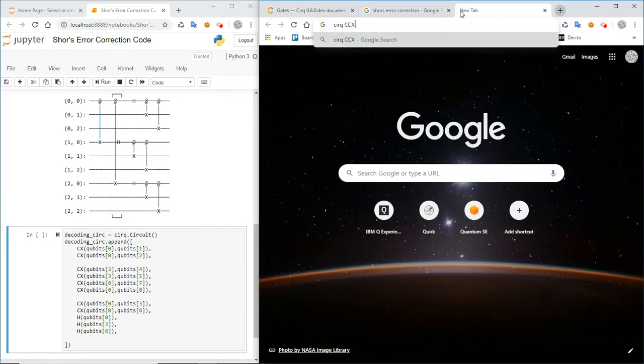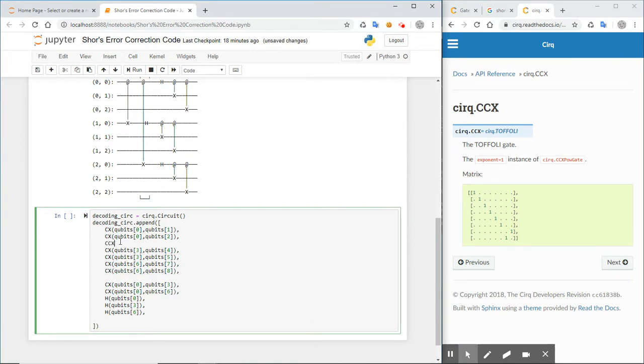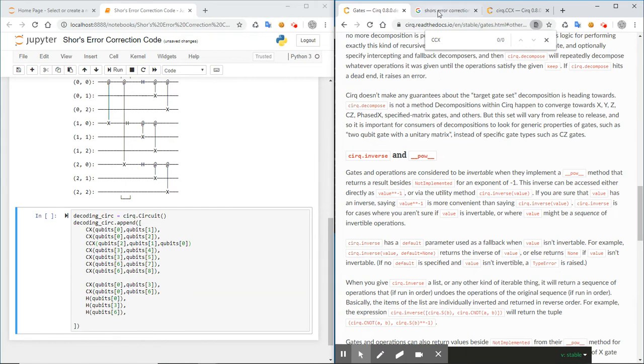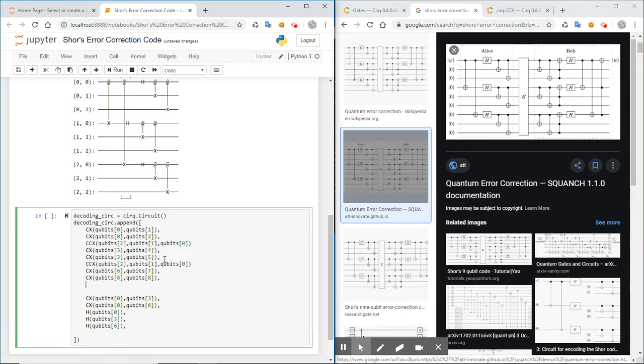Circ. CCX. There is. Okay, it's there. So I can actually use it. CCX. And this is basically qubits 2, qubits 1, qubits 0. Right? So we're building that part in here. Good. And so this is going to be here. This is going to be here. This is going to be here.